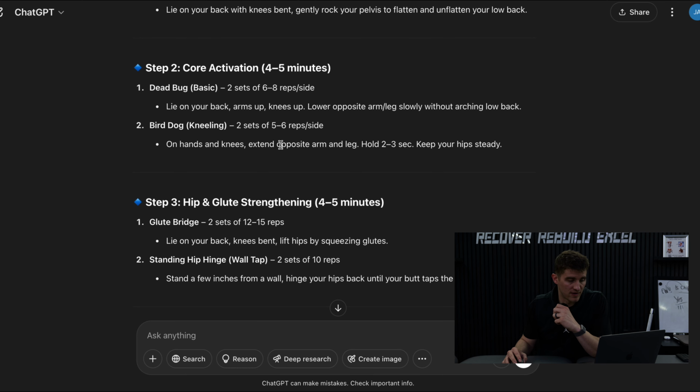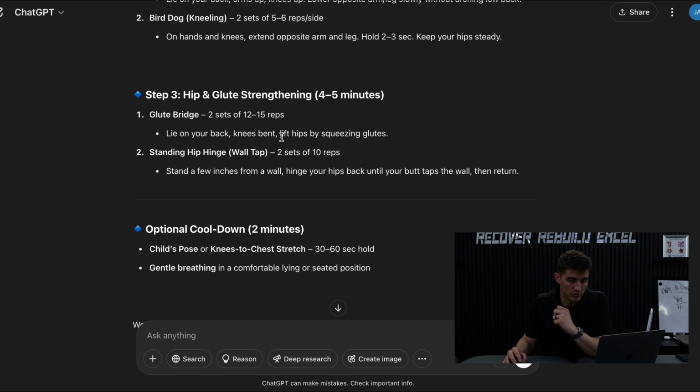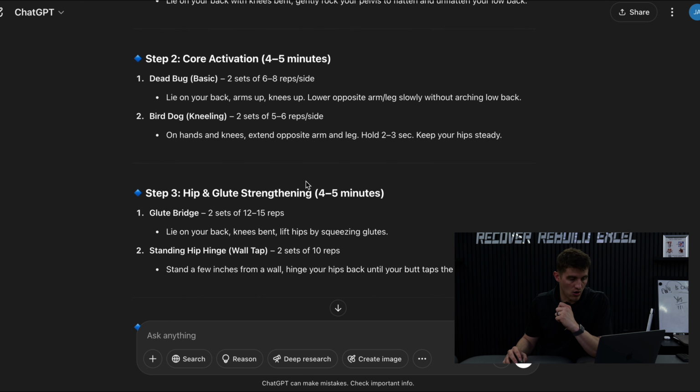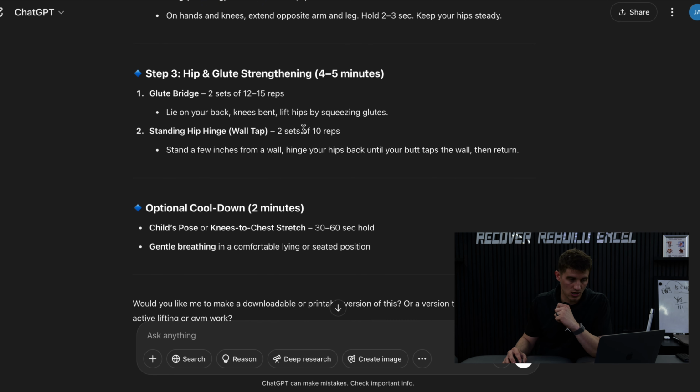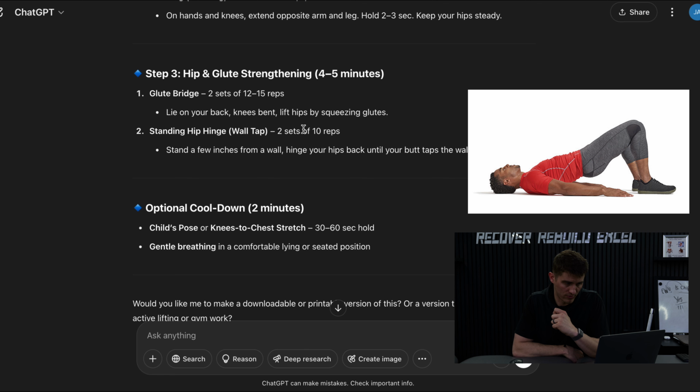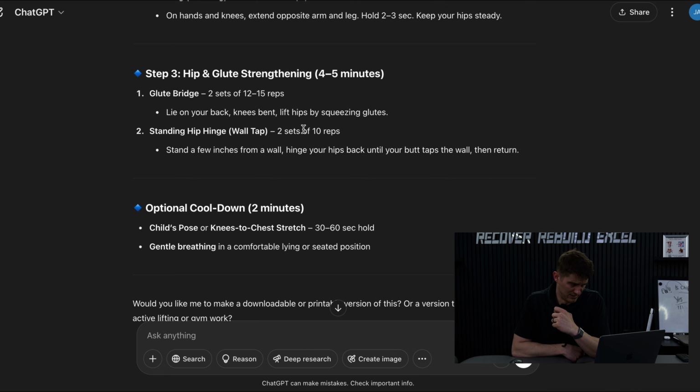And now we move on to step 3, hip and glute strengthening. Okay, so this is all in the same workout here. All right, we got a glute bridge, and we got a standing hip hinge wall tap. So here for the glute bridge, there's really nothing wrong with the glute bridge itself. It's a great exercise. I really wouldn't have a problem with you doing them.